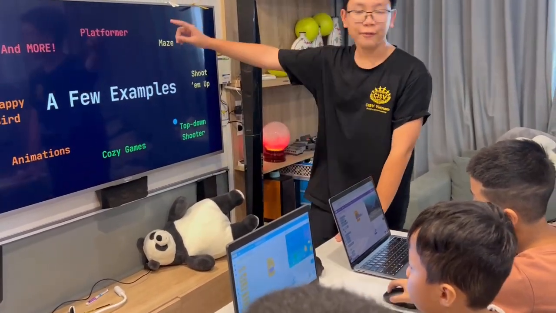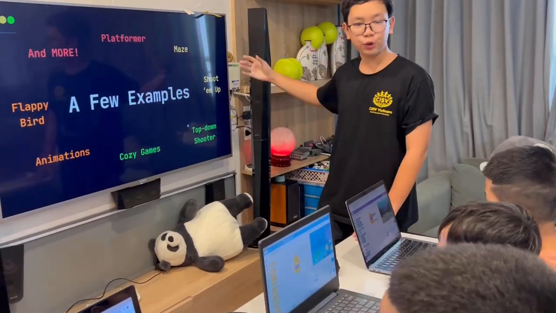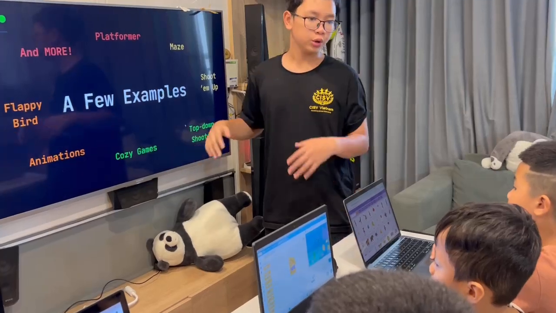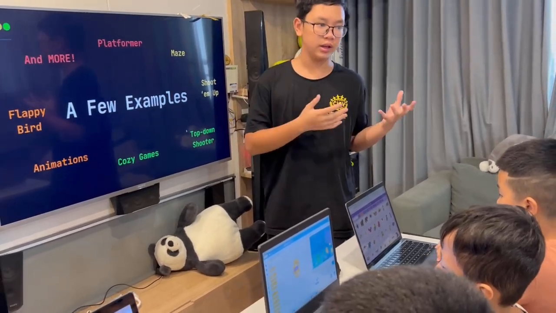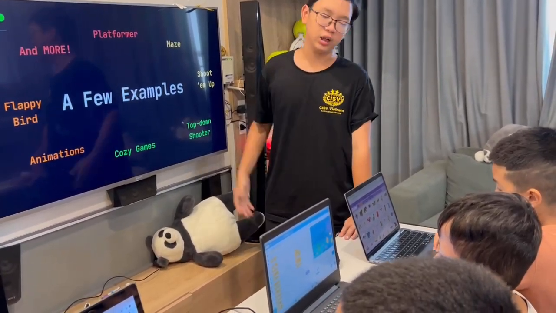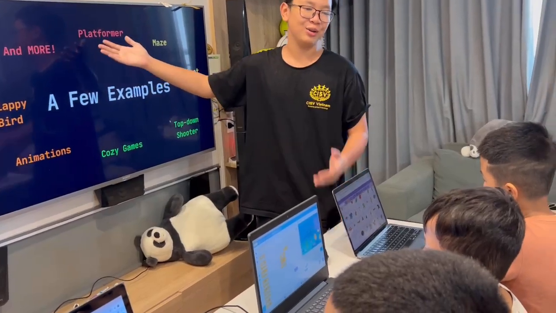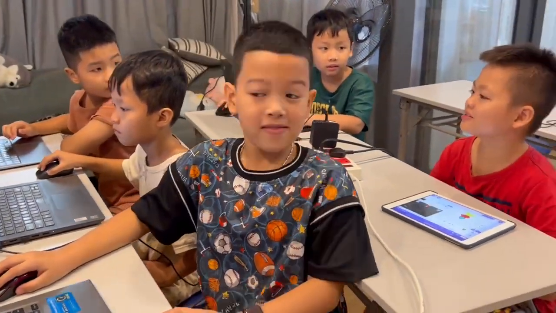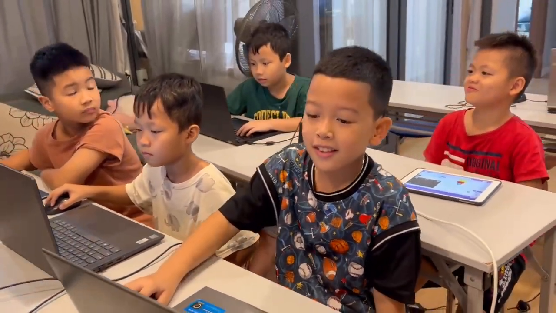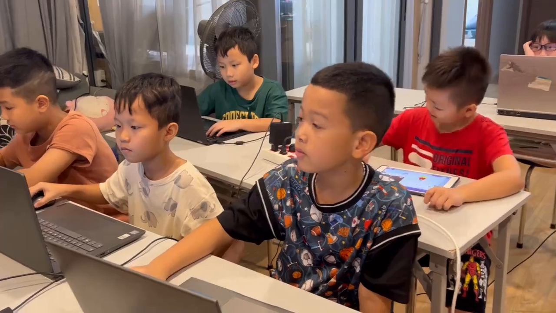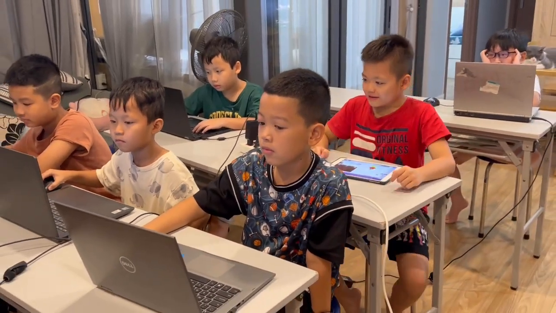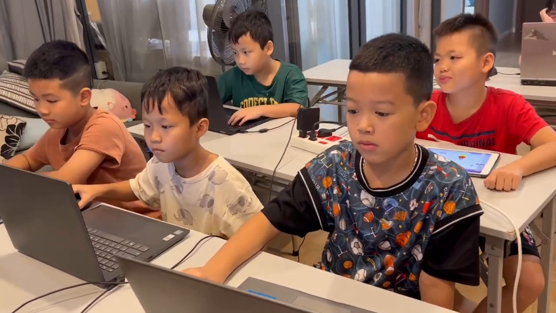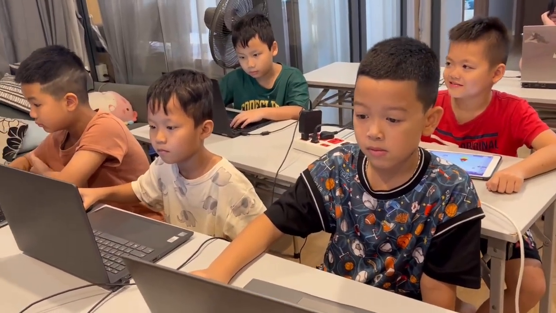It can be a platformer, it can be a maze, it can be a shoot 'em up, it can be a top-down shooter, maybe some cozy games. You can also do animations if you like. It doesn't need to be a game. You could even make Flappy Bird if you wanted to. Add your own twist, right? I make Flappy Birds 10 times at school. Well, that's good. And more, you can make a lot of crazy things. I'm not kidding, okay? If you want, you can make an RPG. I'm not stopping you. Keep going, right?